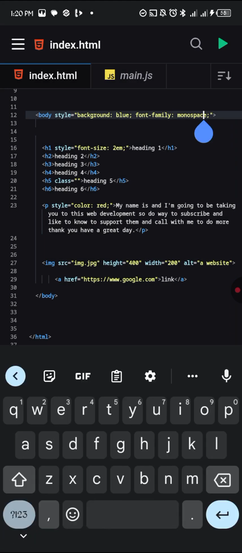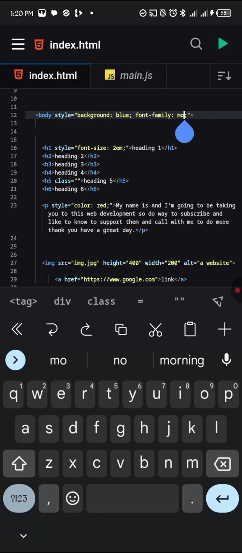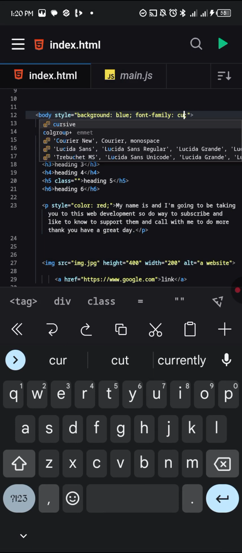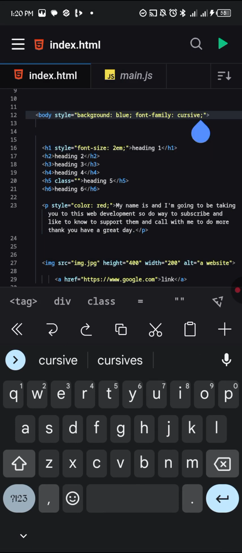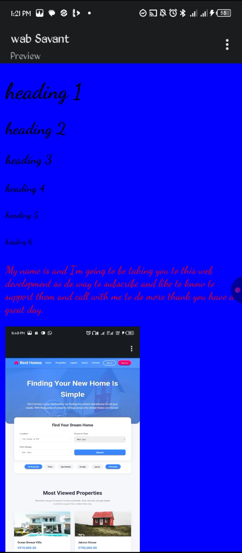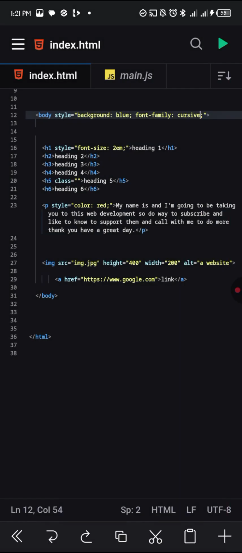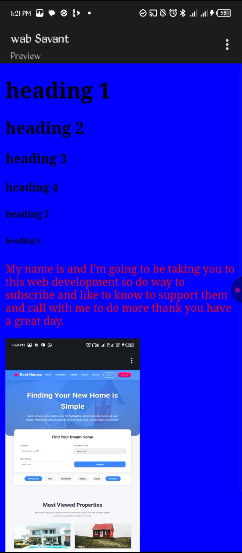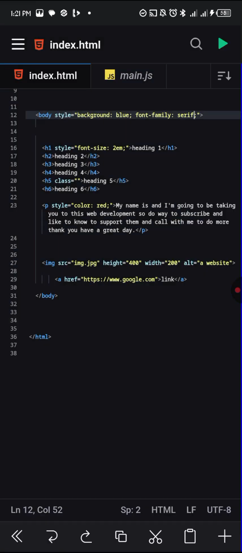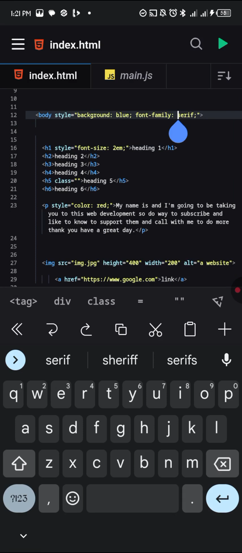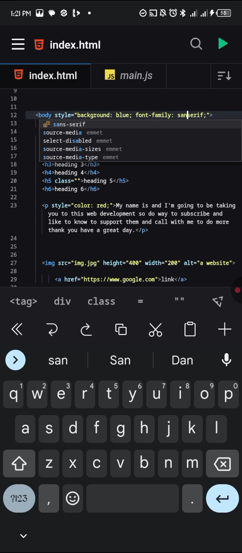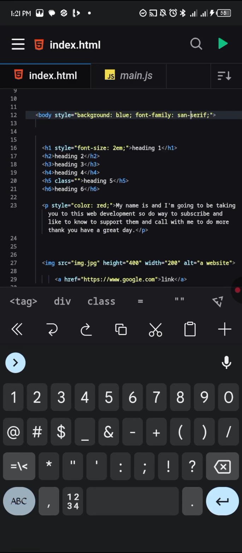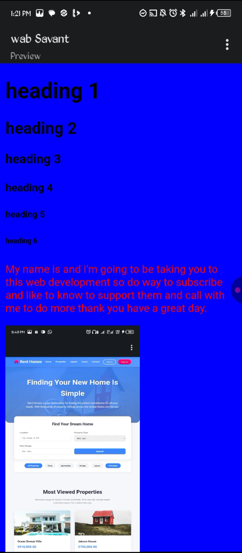I can come over here and say cursive. Now you see the way this text looks, right? So you can actually change the look of this text. So we can say serif. We have the serif. Now you see how the serif looks. Now the one you often see that the website gives to you is the sans serif. Sans serif. Now this is the normal one you have been seeing.